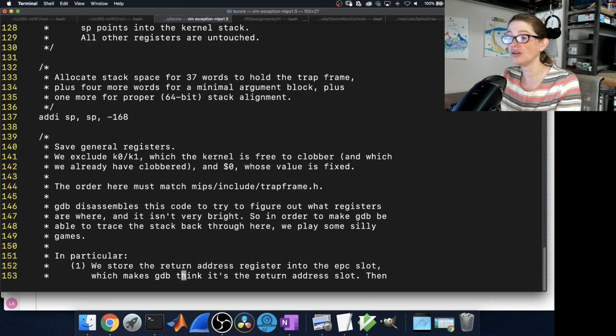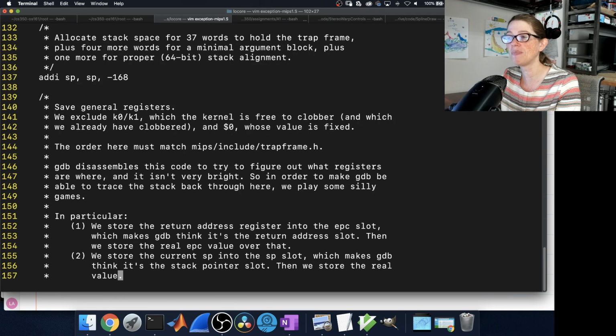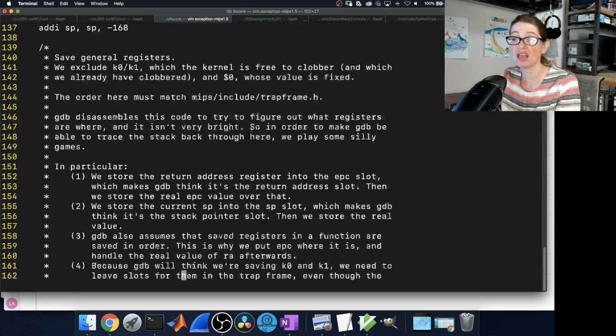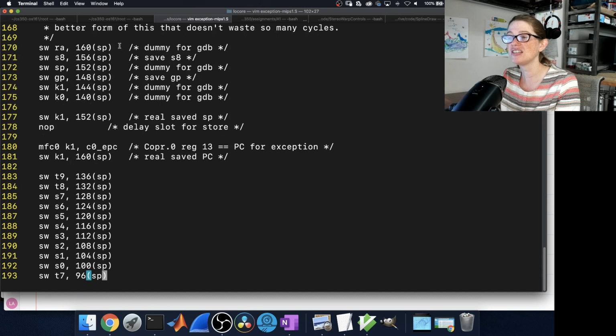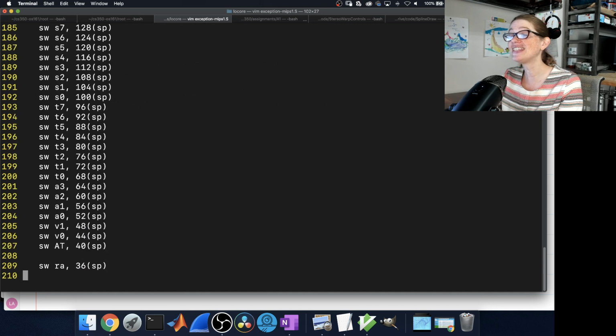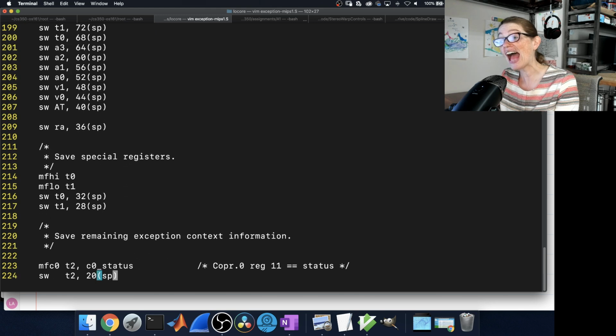Now what we're going to do is make some space on the stack to store our trap frame. And then what we're going to do is save the trap frame. So there's us saving some very OS specific things like the k registers and the gp, global pointer. And then we save our s's, our t's, our a's, our v's, and everything else, and our return address. So this is us saving the trap frame. And then we load from the CPU all of the special registers, and we're going to save them as well.